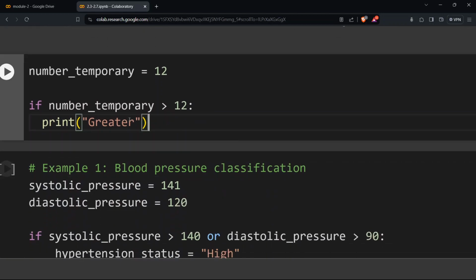Why is it not doing anything? Can anyone think of an idea why? Because it is not going inside. I told you 12, what is the value in number temporary? It is holding the value of 12. Is 12 greater than 12? No, 12 is not greater than 12. That's why it is not going inside. Only if this is true will it go inside. So the if block always accepts true; the value of this condition should be true, then only it will go inside.